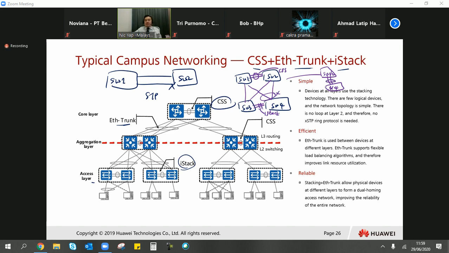In this case, you will reduce a lot of your connections, and do not need to worry about or maintain redundant connections, and do not need to maintain spanning tree anymore, because everything is one single logical device already. When a physical link goes down, it does not affect my logical interface. So this provides simplicity to simplify the entire environment. The devices at all layers use stack technology, so there are few logical devices in this case.